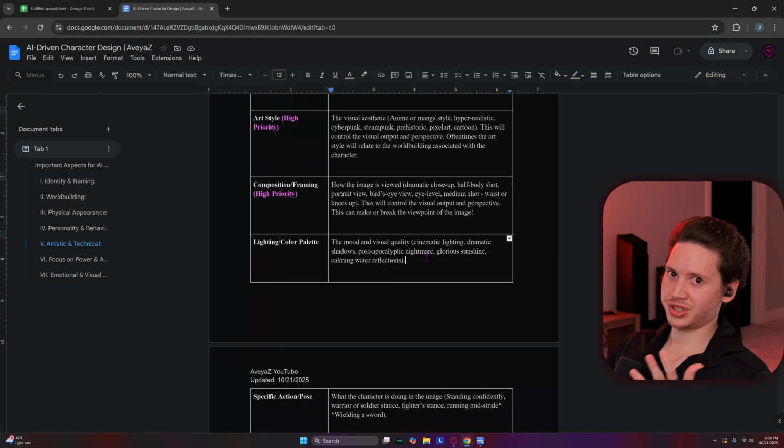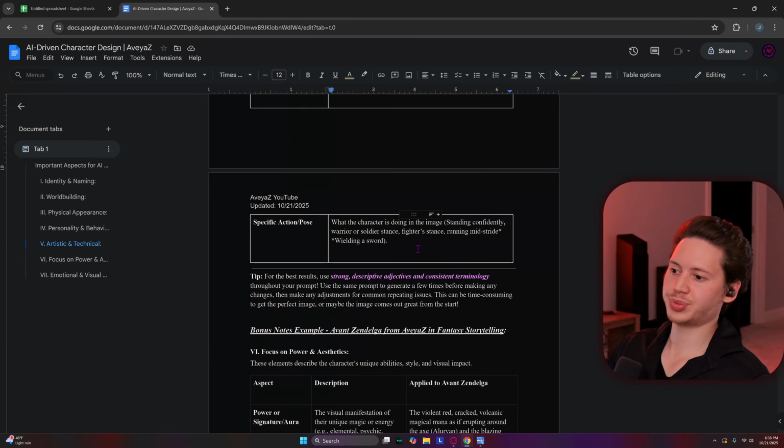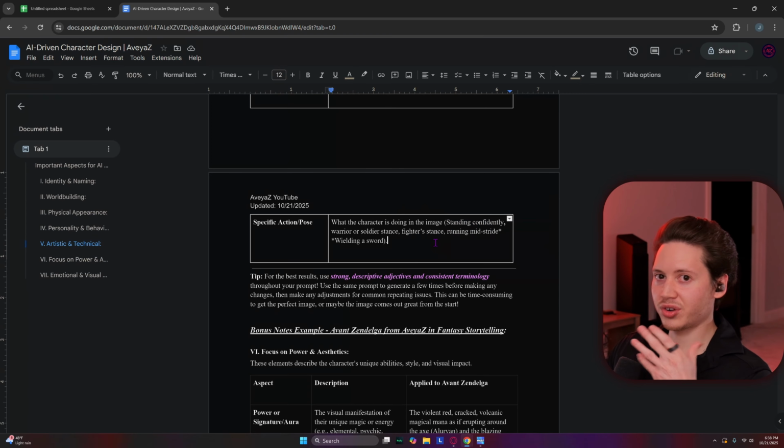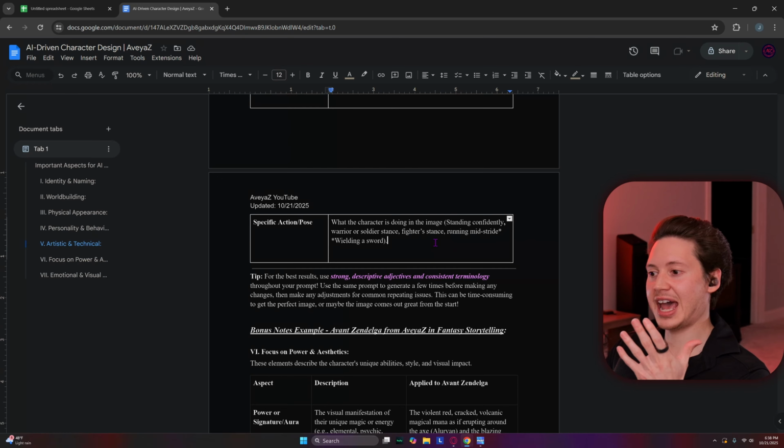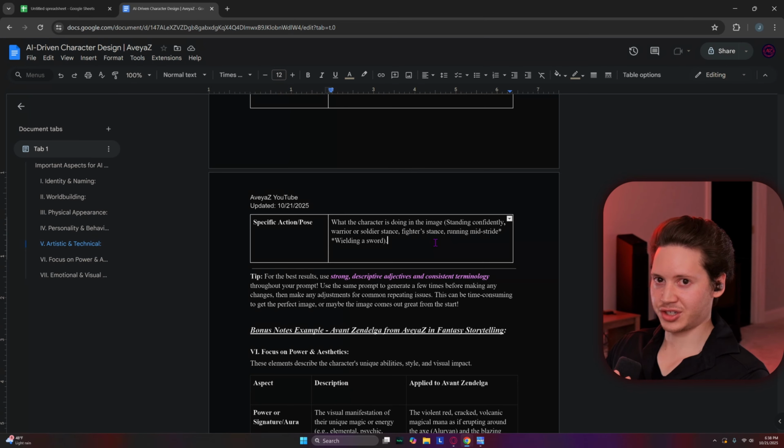Then the last element to section 5 in this character design sheet, you're going to have a specific action or pose. I provided the example here of standing confidently, which is what I use with both of the protagonists of the story. I always use confident posture. That gets you more of that serious tone, but doesn't have to be a negative connotation attached to it.